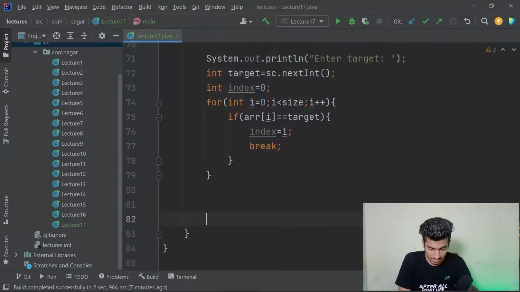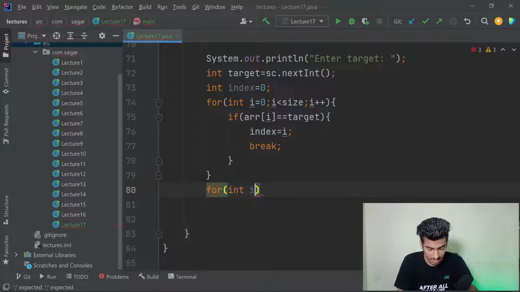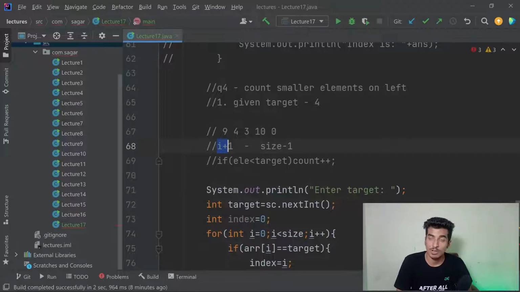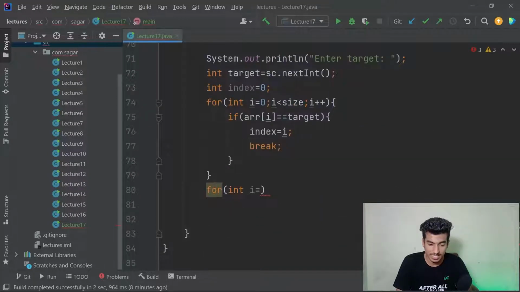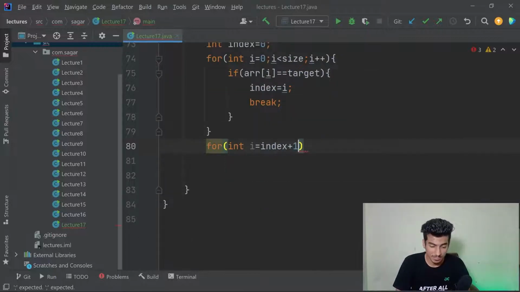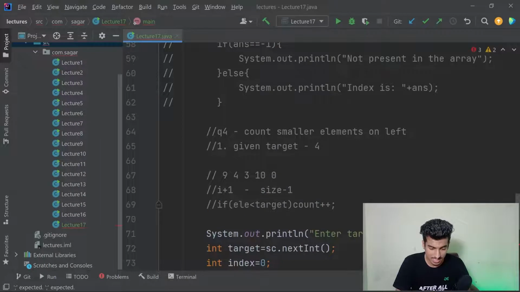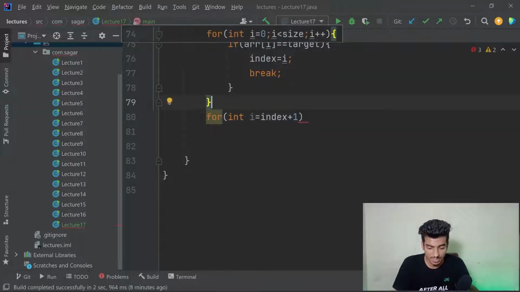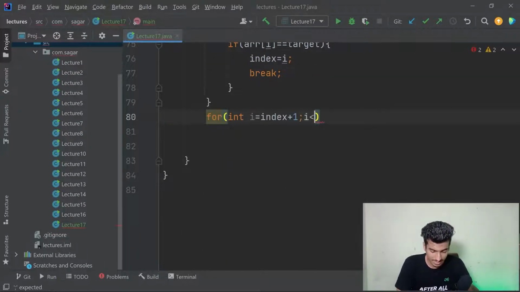So I will do the same. We will start iterating with a for loop, starting from I equal to index plus 1, that means the index of our target plus 1. The index of our target is stored in this index variable. Don't get confused between this I and index. This index is the index of our target. We start iterating from index plus 1 to our last index, while I is less than size, with I plus plus.